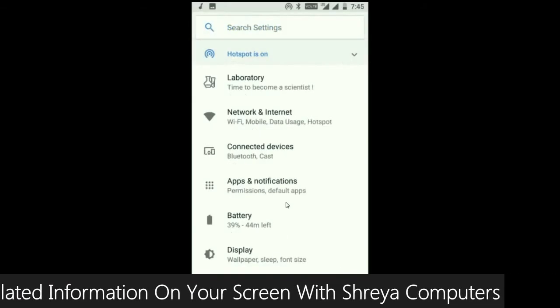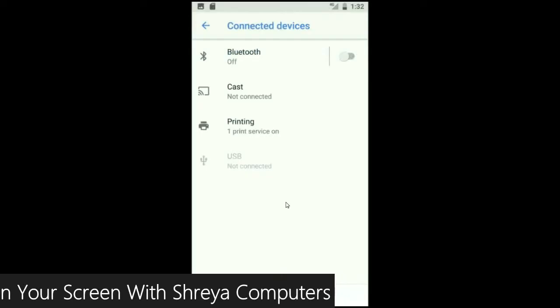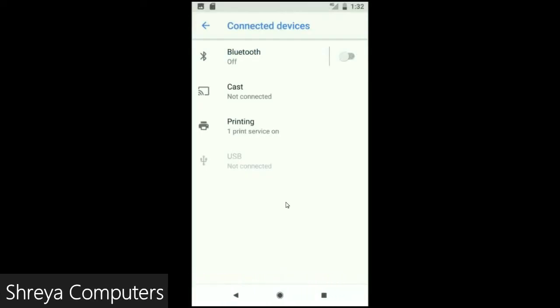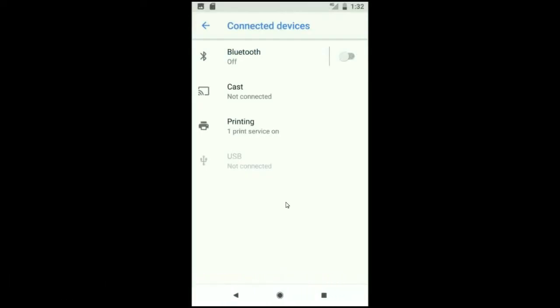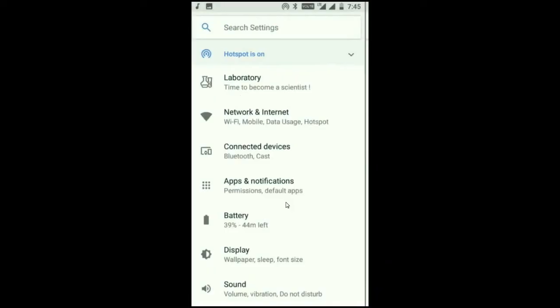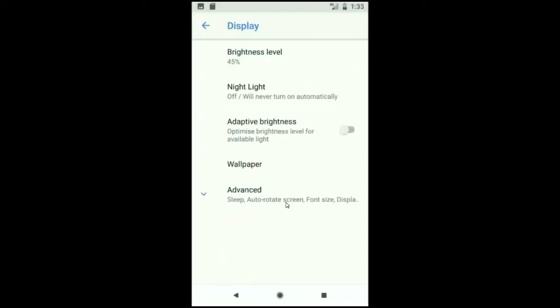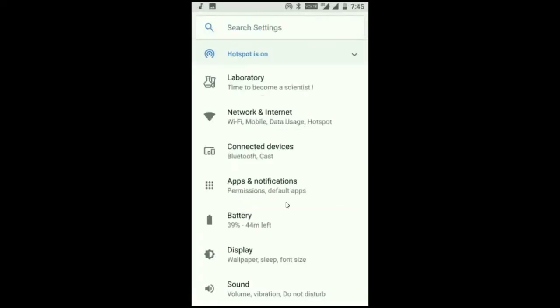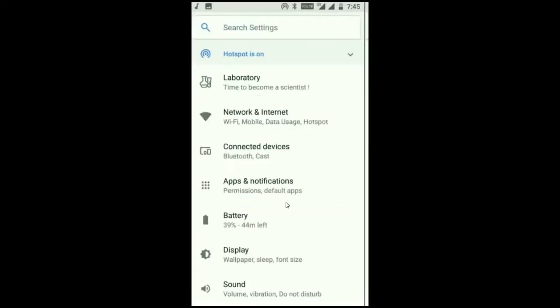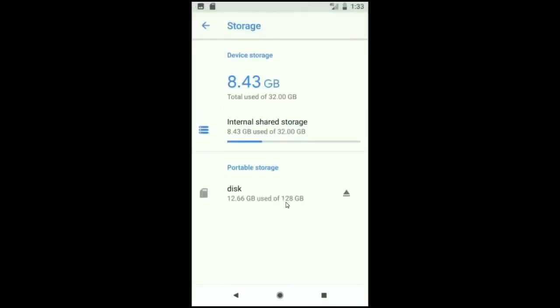And when we look into connected devices, we find Bluetooth, cast, printing, USB and whatever you have to connect from the PC. When we look into the display setting, we can find brightness level, night light and adaptive brightness. These are all found in the display option. When we come into the storage area, this OS takes approximately 8.43 GB.